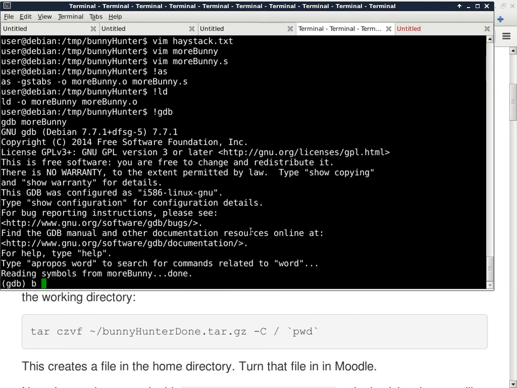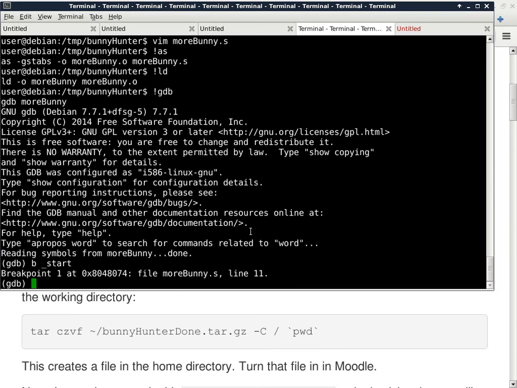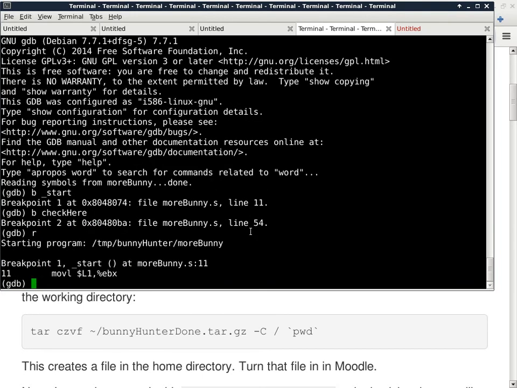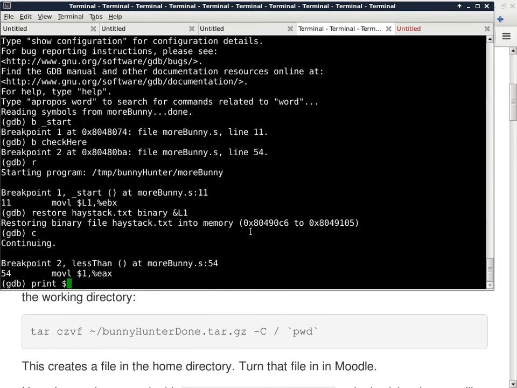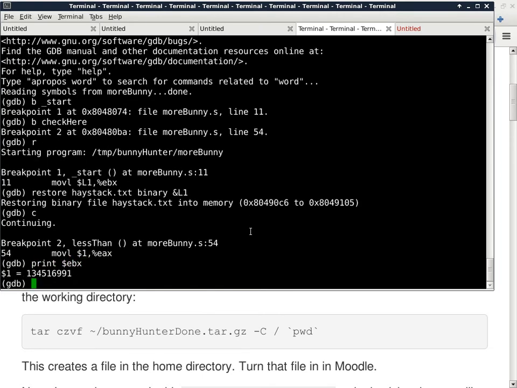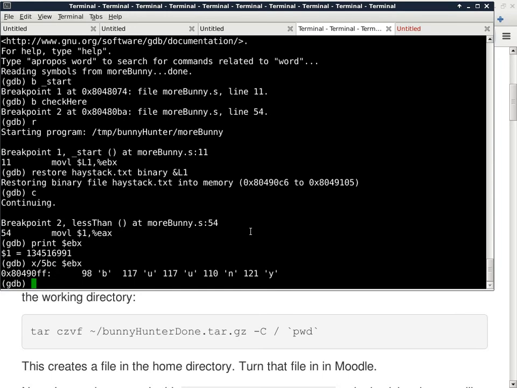Put a breakpoint at underscore start, another one at check here, run the program, restore. I should have written a script to do this, right? Restore haystack, binary mode to the address of L1, continue execution, print EBX, and this time it is there, x/5BC $EBX. And it is Boony. It finds it correctly.